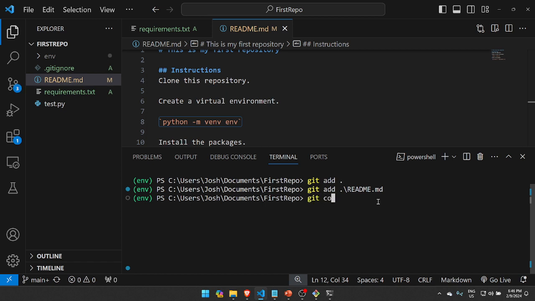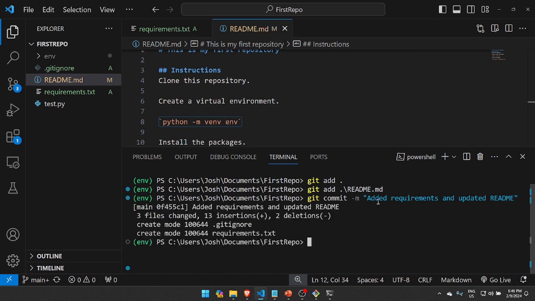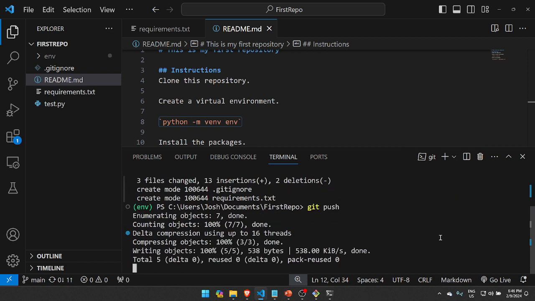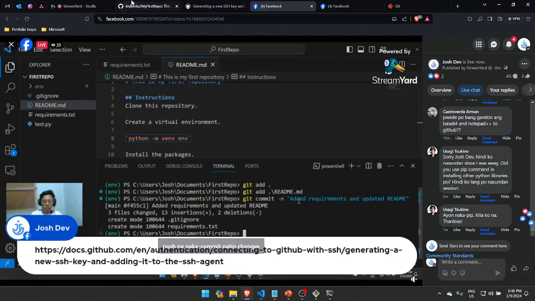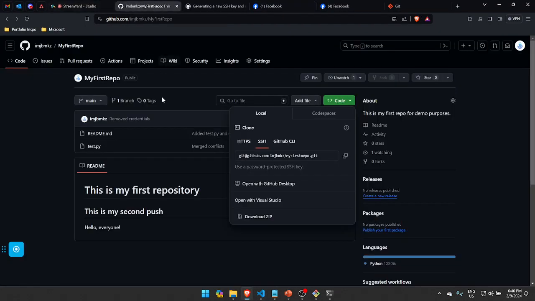Tapos git commit added requirements and updated readme. There you go. Na-commit natin changes, and let's now push the changes back to our GitHub repository. Ayan. Alright, so let's now refresh this.